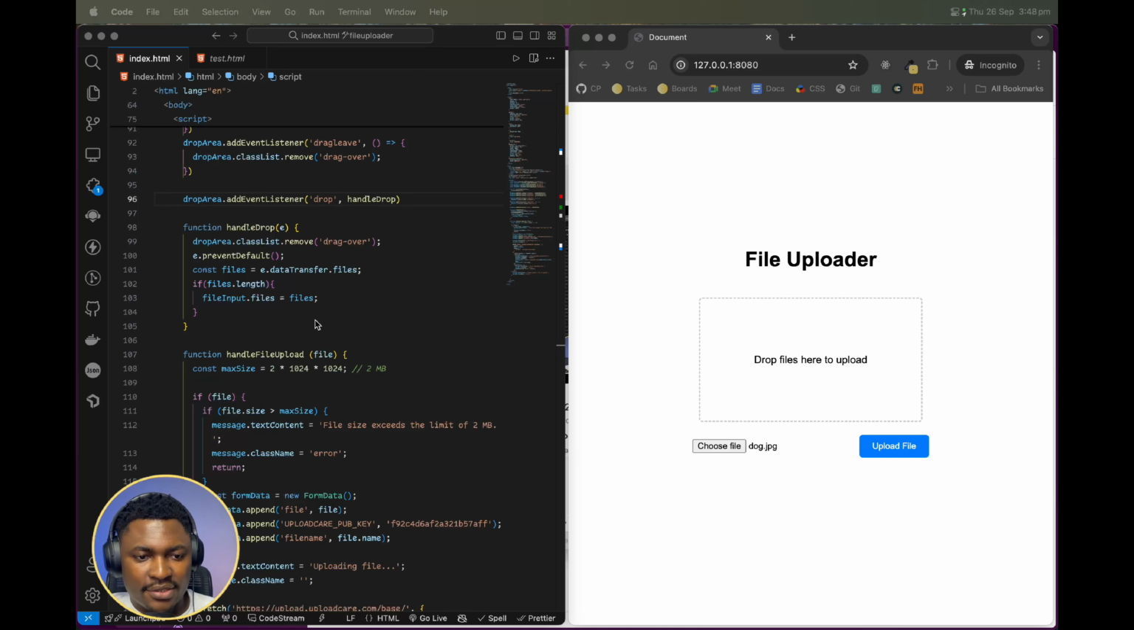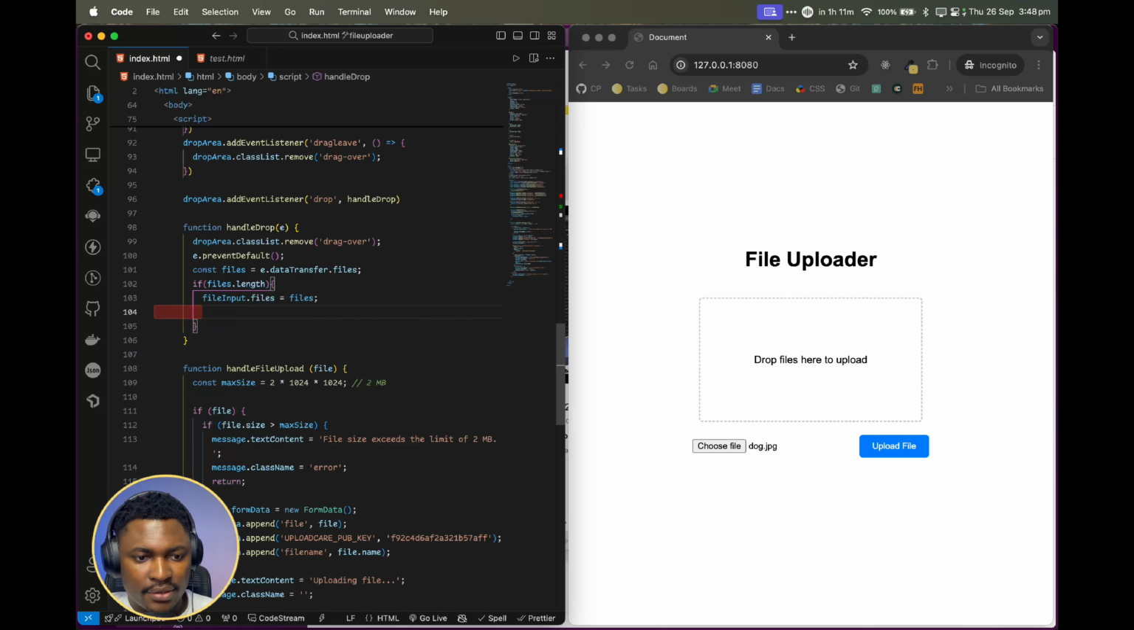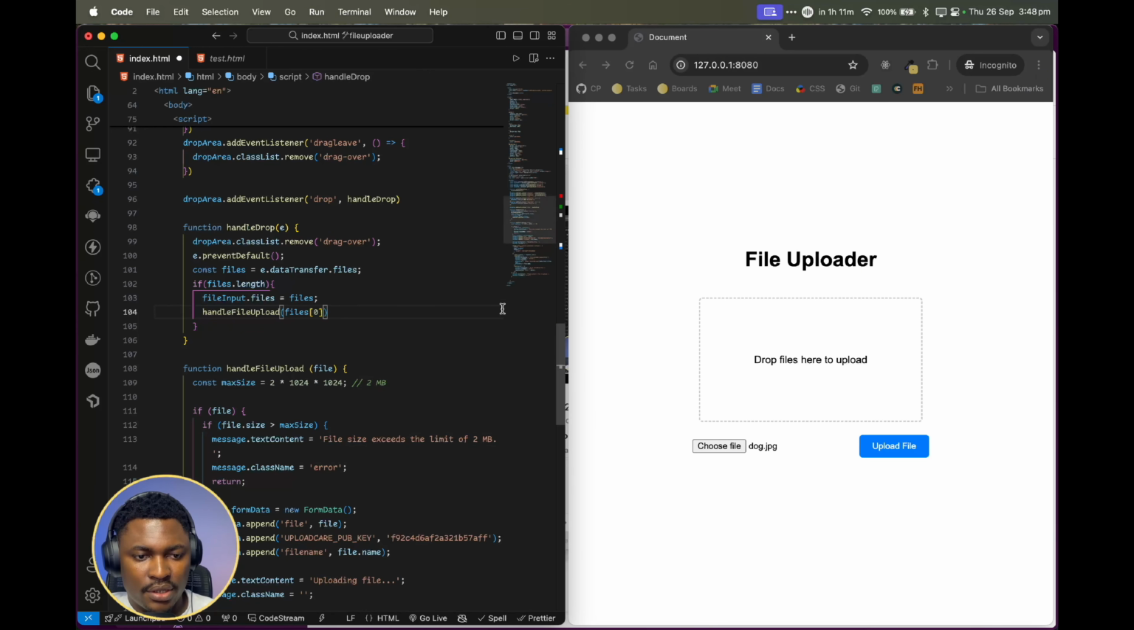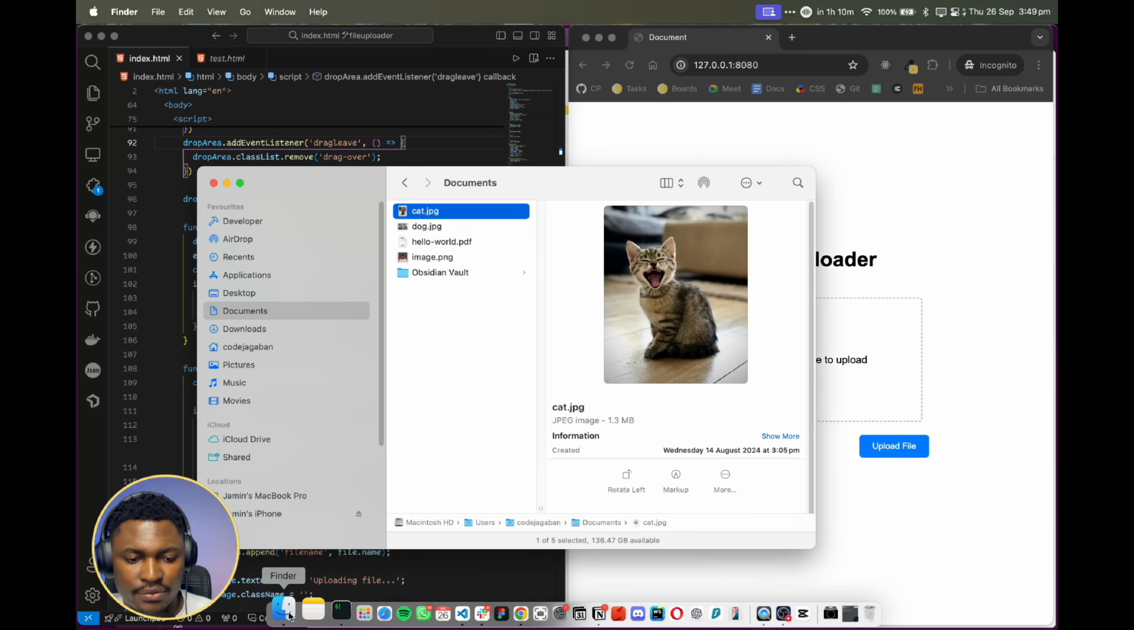So with that refactored, let's head back to our handle drop function. Inside of it, when we've assigned the files uploaded via our drop area into our input, we can then call the handle file upload. So handle file upload should basically be the file that we have, files index 0. This will take the file that we drop and upload it to the Uploadcare server. So let's try that to see how it works.